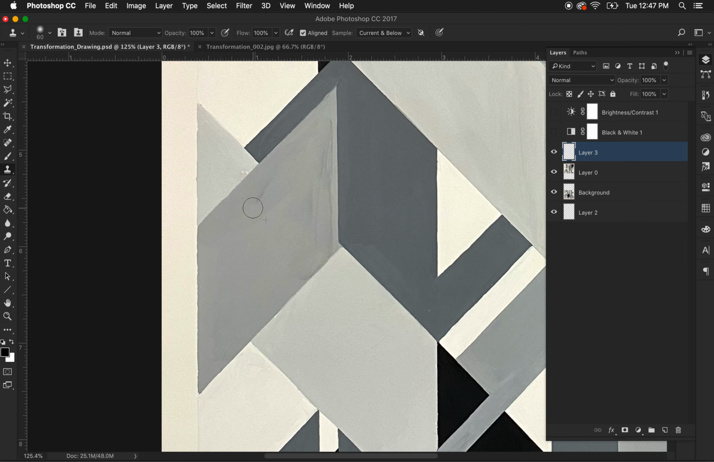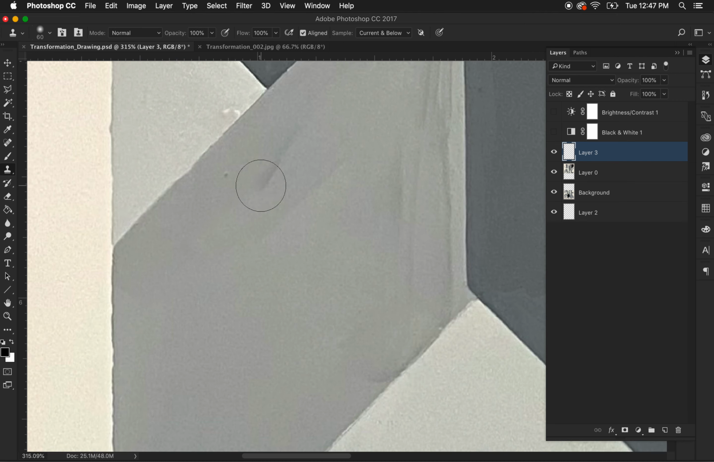So notice when I click, a tiny little faint plus sign appears, I'll zoom in so you can see, to show me where it's matching from. So if I ever need to re-eyedrop, I can simply hold Alt again and then click and then paint that same color.